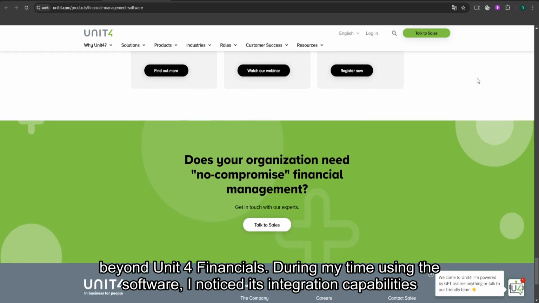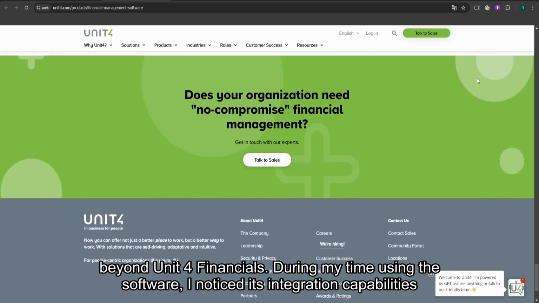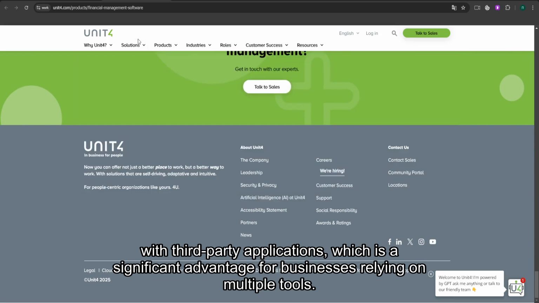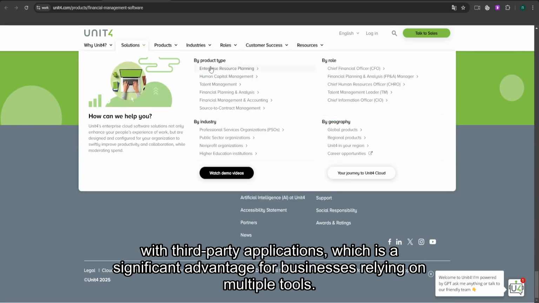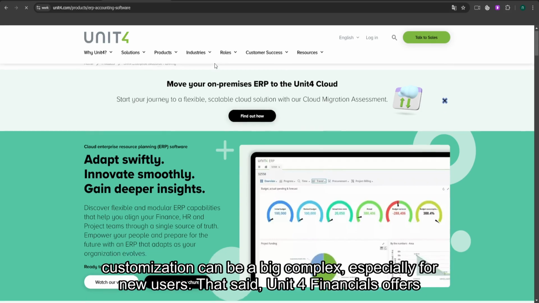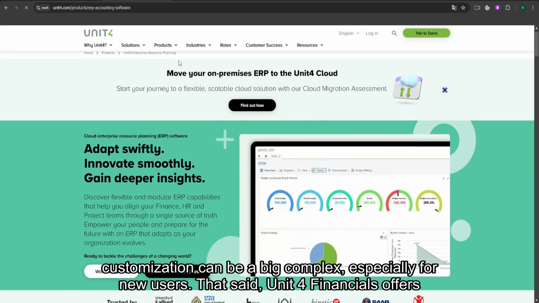During my time using the software, I noticed its integration capabilities with third-party applications, which is a significant advantage for businesses relying on multiple tools. However, like any software, there are areas for improvement. For example, initial setup and customization can be a bit complex, especially for new users.